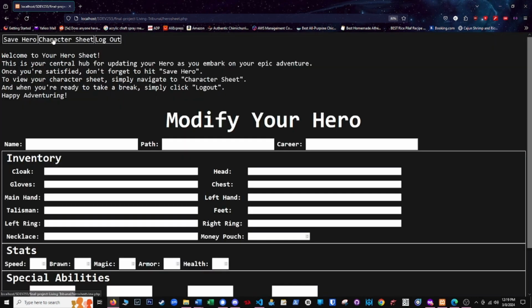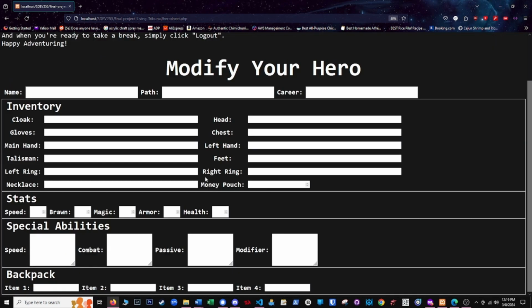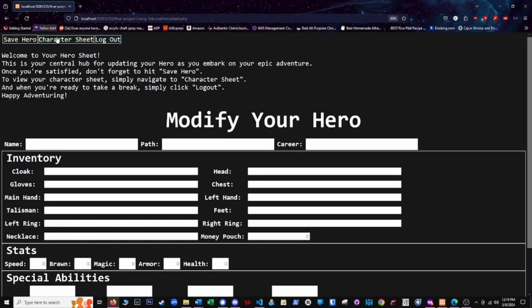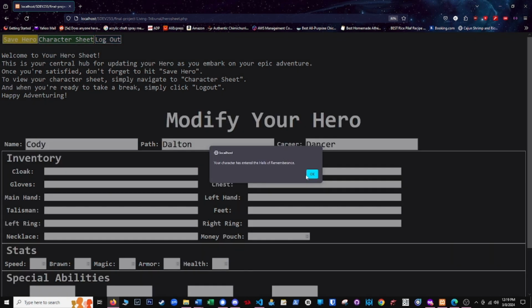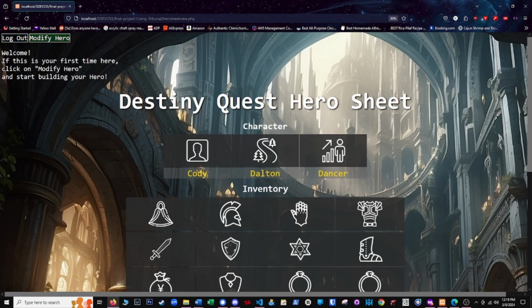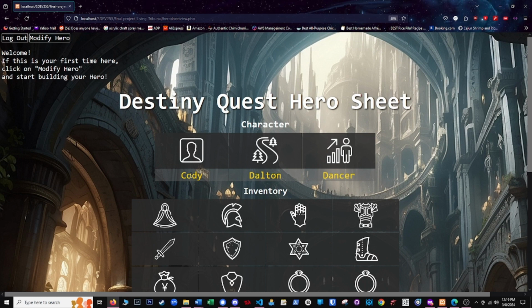So when you click on modify hero, this is the back door to the character sheet. You use this to populate this. So then you want to punch in something and dancer, and then you just hit save. So it adds it to the database. It's called character database. Then you hit character sheet, and it takes the data from the database and applies it to these table rows with PHP using echo.